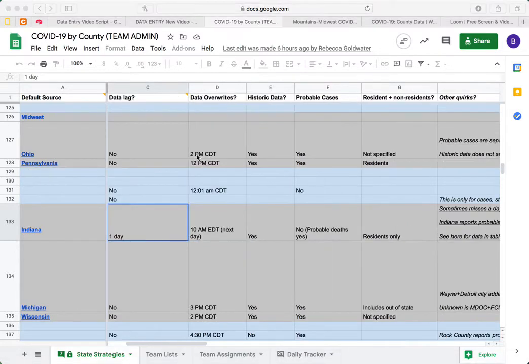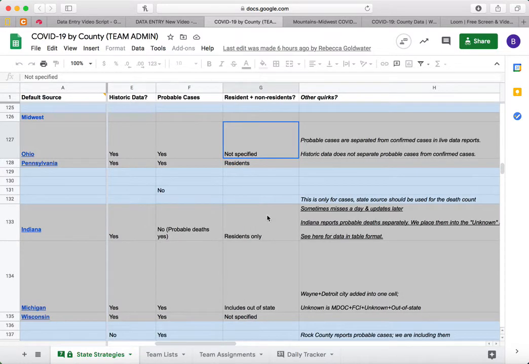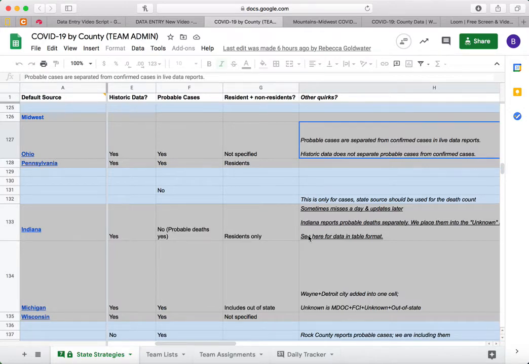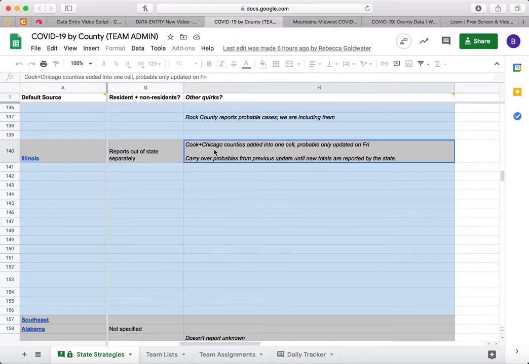This states if the data overwrites, if the historic data is reported, if the state has any probable cases. Like I said, not every state does report probable cases. It also states if it's reporting residents and non-residents, and then other quirks includes other information that we might need to know to enter the data. So for example, if we go down to Illinois, it says for other quirks, Cook and Chicago County are added onto one cell. So we should add these two counties into one cell, and also that the probable cases are only updated on Fridays. So we should carry over the probables from the previous dates until the new totals are reported by the state.